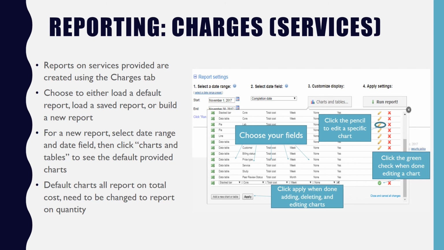For all of those options, you'll start by selecting your date range, and then selecting the date field. You can customize the display by clicking on Charts and Tables. From there, you'll click on pencil icons to edit specific charts. You can choose your fields, such as the chart or table type, the variable you're running it on, the amount to report on, your time window, and other edit options. When you're done editing a specific row, you can click on the green check, and then when you're done editing the report as a whole, click Apply to run it.